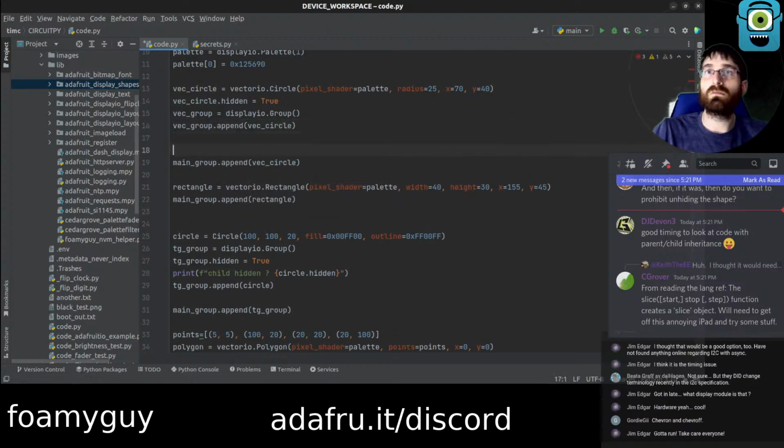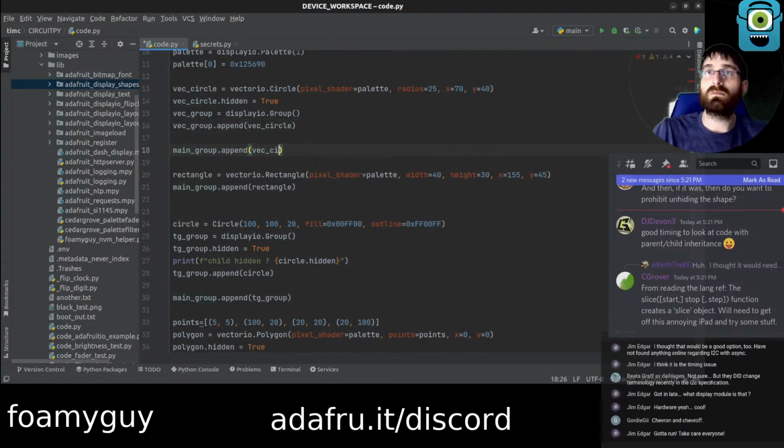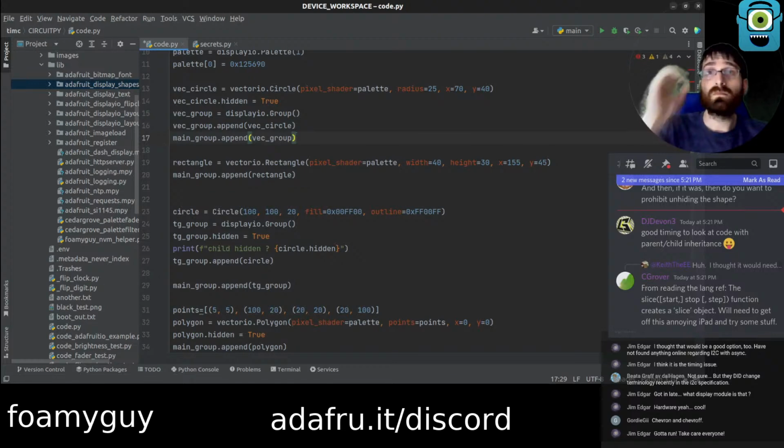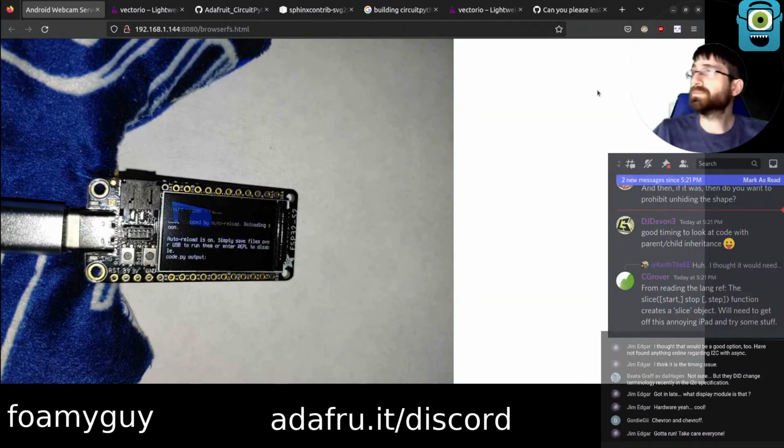Whoa. Good timing to look at the code with parent-child inheritance. Reading the language ref, slice start stop length function creates a slice object. We'll need to get off this annoying iPad and try some stuff. I gotcha.